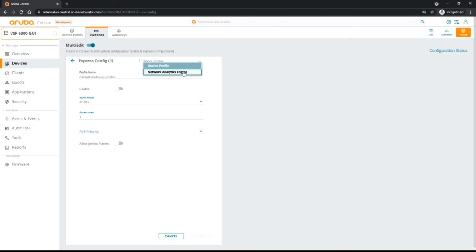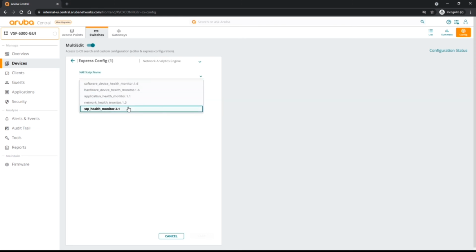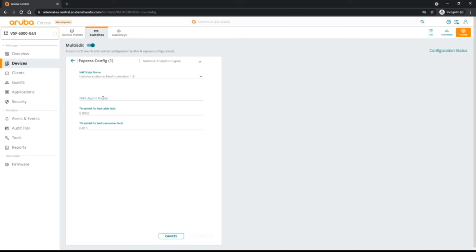Here we also have the Network Analytics Engine, so we can deploy an NAE script effectively into that device for local monitoring. At the moment we have 5 NAE scripts that we can deploy. So say for instance I want to select the hardware device monitor, I just put in the agent name, I'll just call that demo, and then if I wanted to deploy it, I just hit save and that would deploy it. So really, Justin, that's Express config in a nutshell.